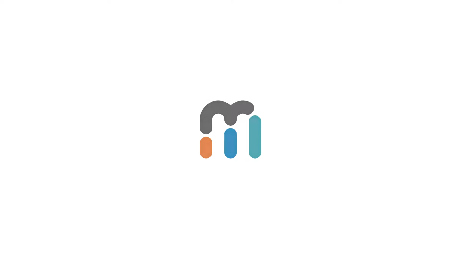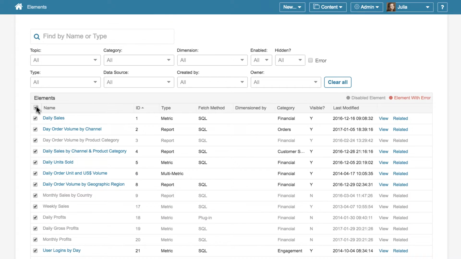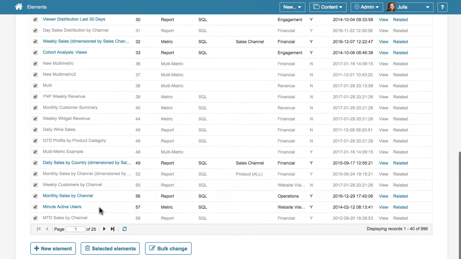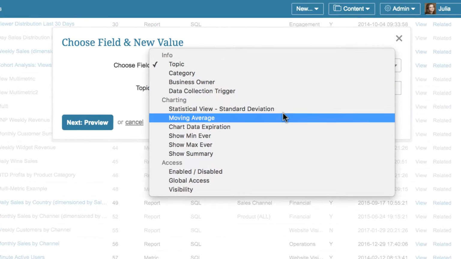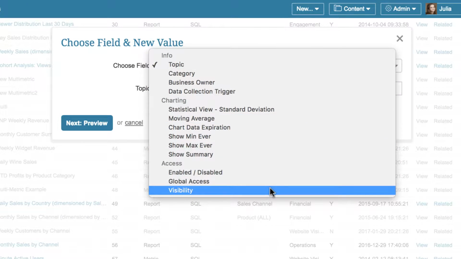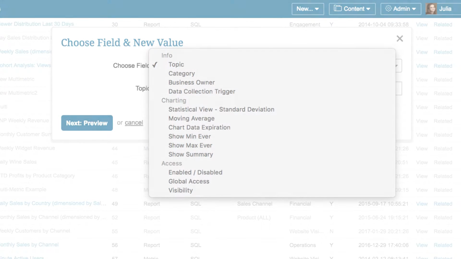In this video, I'm going to show you how to use bulk change to modify element settings for several elements from one value to another. Bulk change feature helps administrators by saving a lot of time. Instead of changing a specific setting in each system element separately, it allows changing the value for a certain field or setting for the several selected elements all at once.